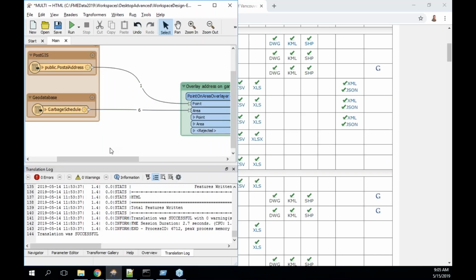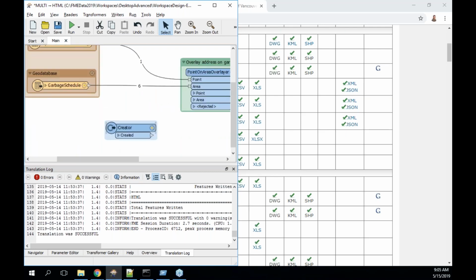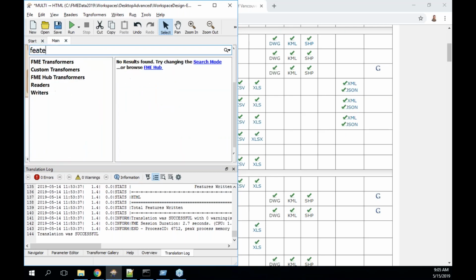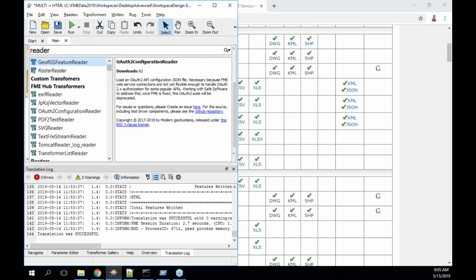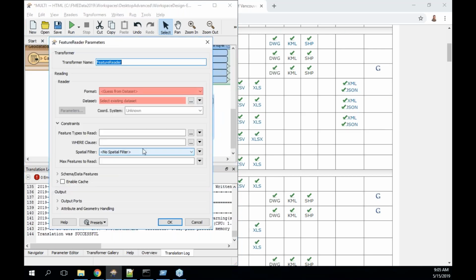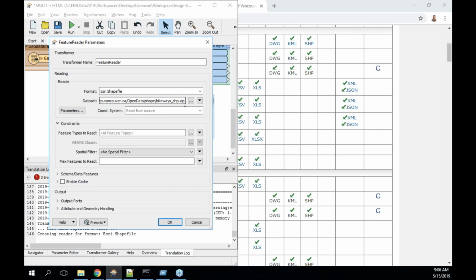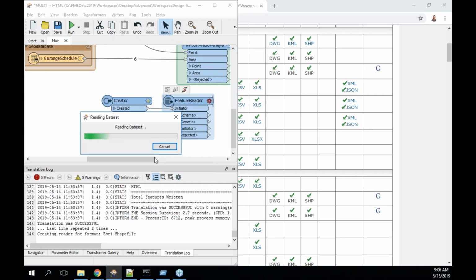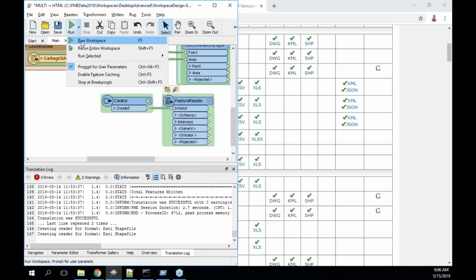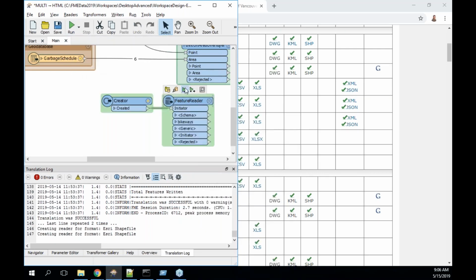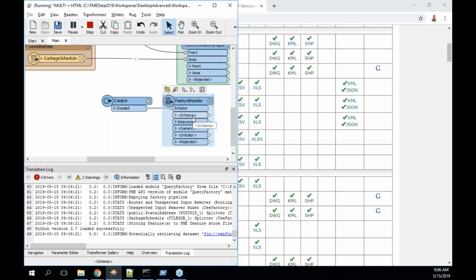In Workbench here, I'll drop in a creator, a feature, just reader. And in my feature, the format will be ESRI shapefile. And I just type in the path. When I hit OK, it'll read in that data set. And there's my data set there. So I can then read that.